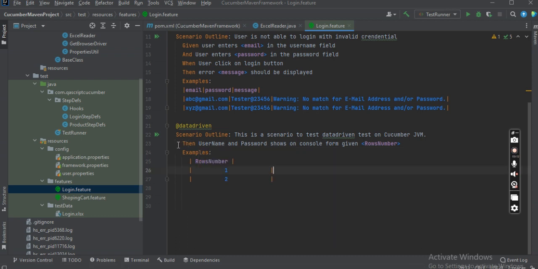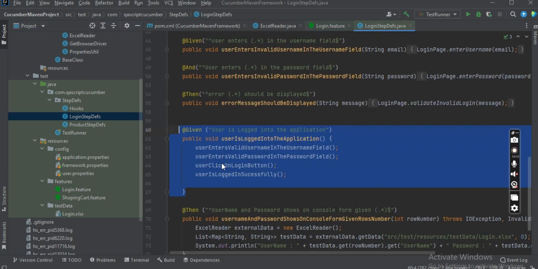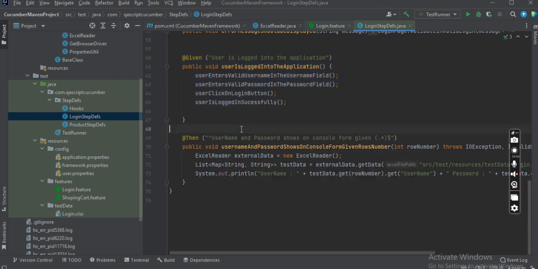So I have created a function for this Then statement inside the login step def. This is the step method which I have written. It will take the row number as an input parameter.